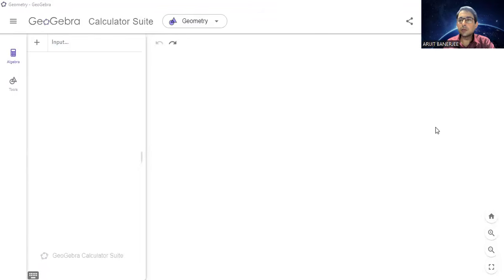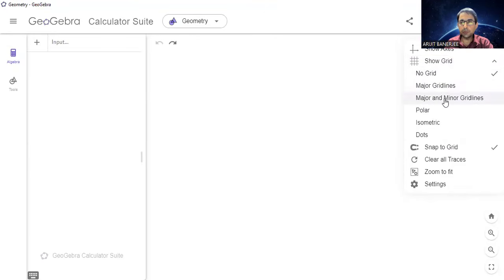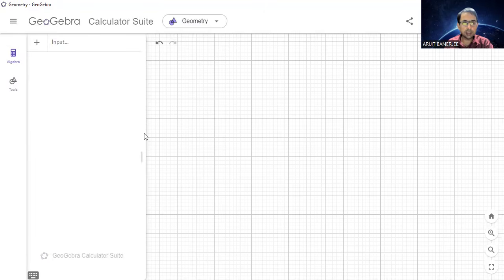For doing this, we will start with setting the grid lines. Although this is not mandatory, I prefer doing that so that we can see it clearly. Now, here you can see that show grids is coming. So major and minor grid lines I will set so that we can see the grid lines clearly.